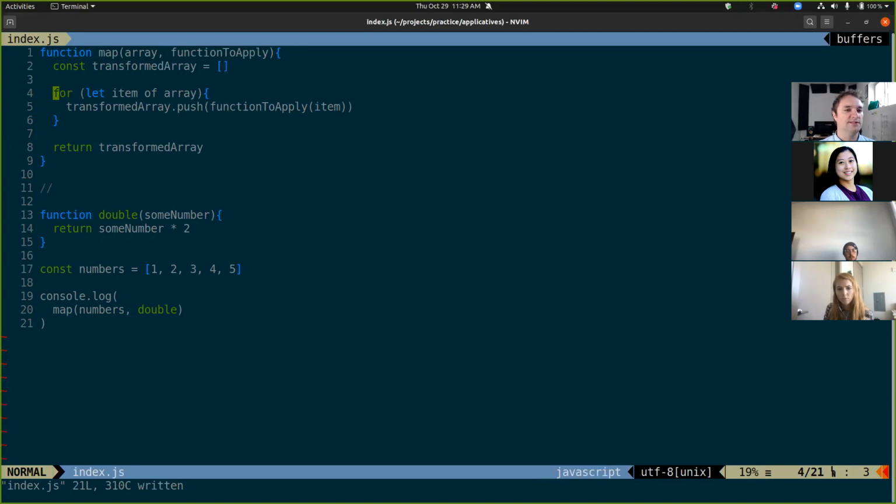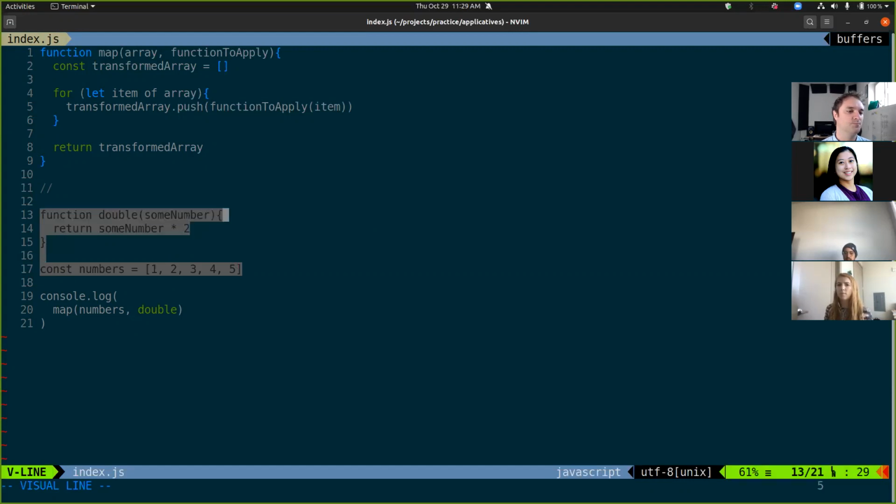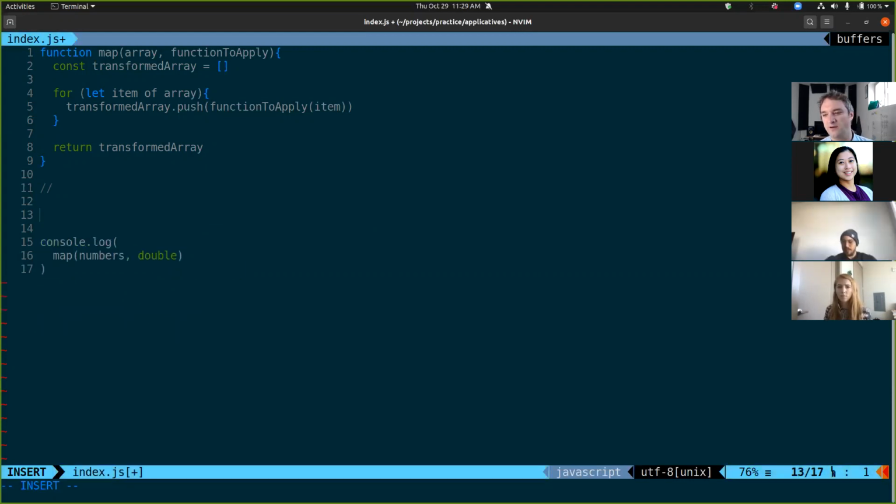So one of the cool things that we can do with this function we're applying is this shape is what a map is. That function can be arbitrarily complex. Like this one is just doubling a number. Let's say instead of that, we got an array of objects.